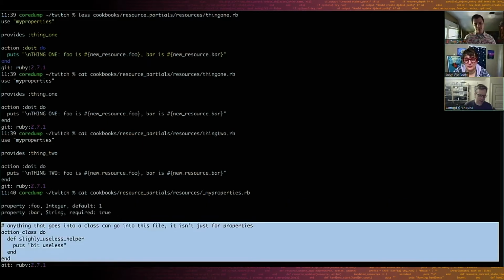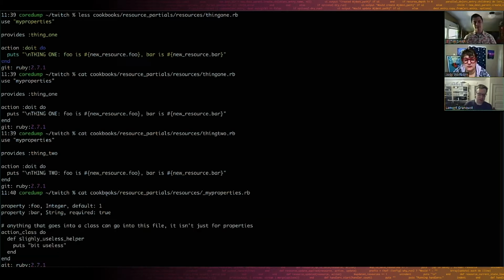You can also put anything in here. So you can put your action class helpers in here. You can do include and extend, and you could even throw shared actions in here, because it's really just a way to dry up typing. So anything that you can write in a resource, you can write in a partial. There is no inheritance because it is just a class eval.